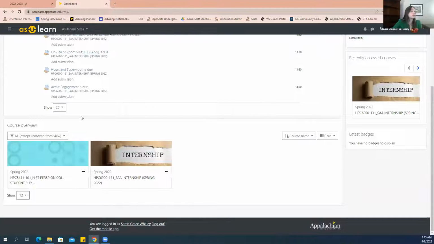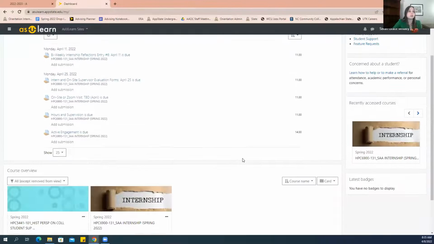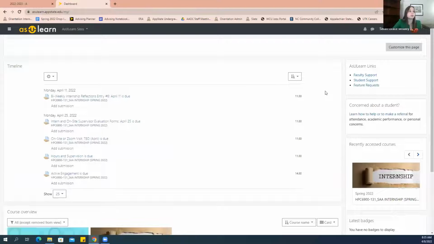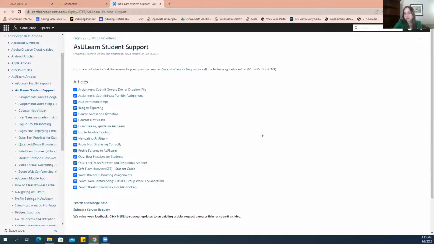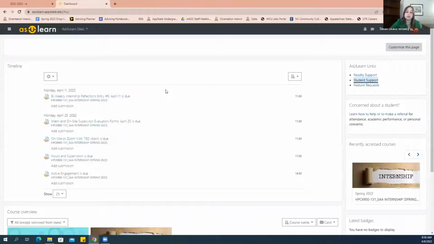This is going to be the timeline for your assignments, as you can see mine here. And then your courses that you're enrolled in will be down here. Another important thing to note is going to be the student support. So if you click on this tab, it's going to bring you to a different page. But if you have any issues utilizing As You Learn, you can search for different topics, or you can see the different articles that are listed here to find an answer. But also you can always ask a faculty or staff member or a peer, and they might have the answer for you as well.